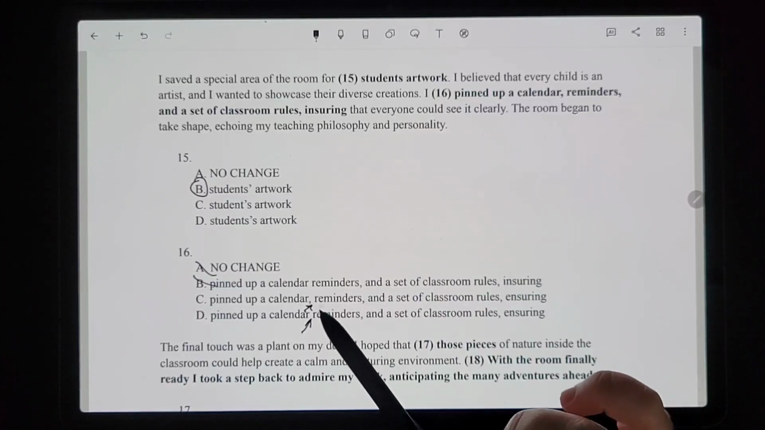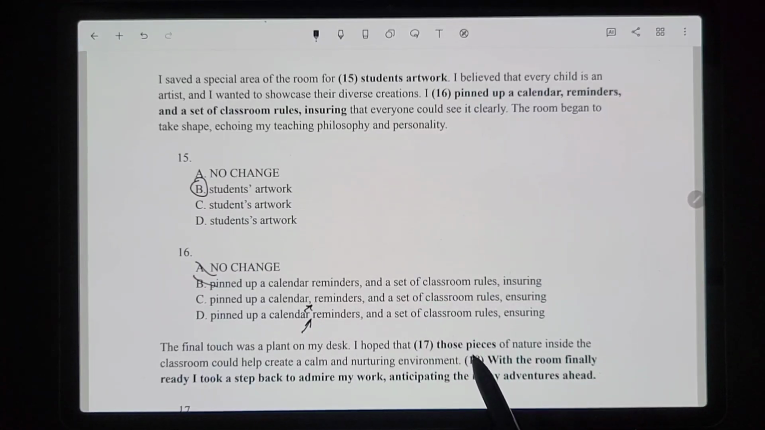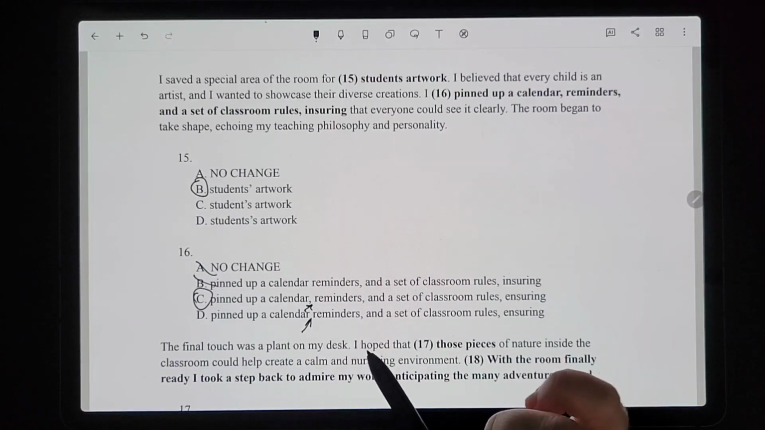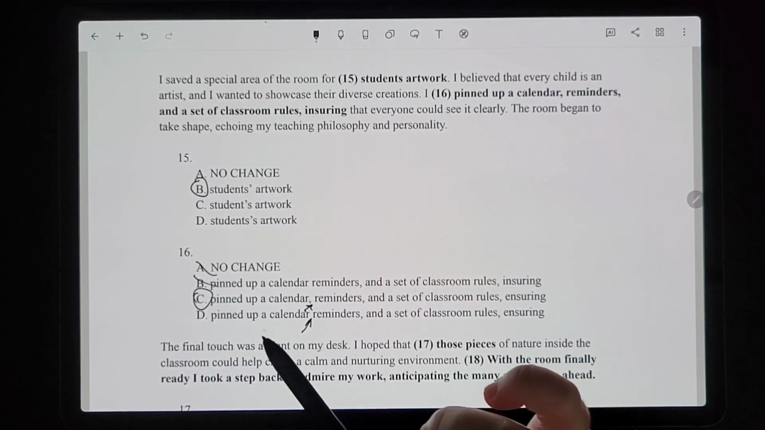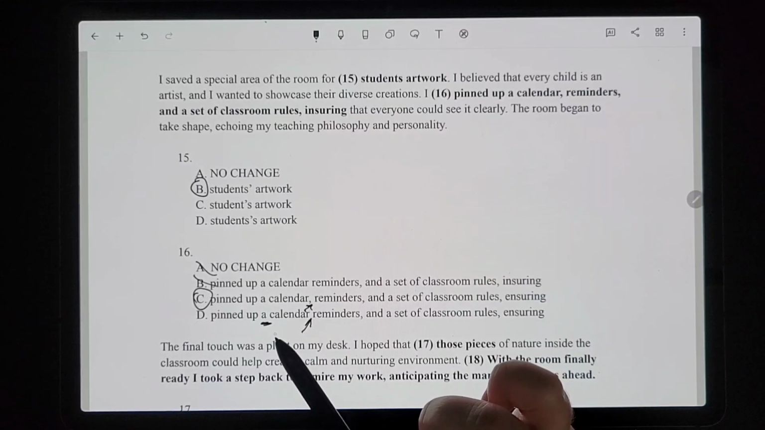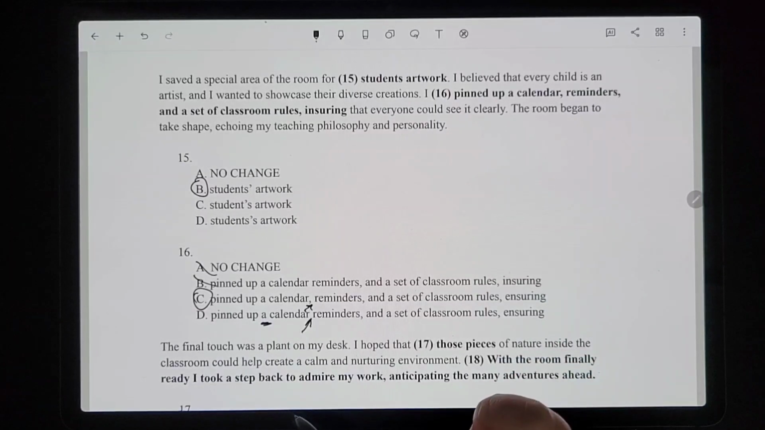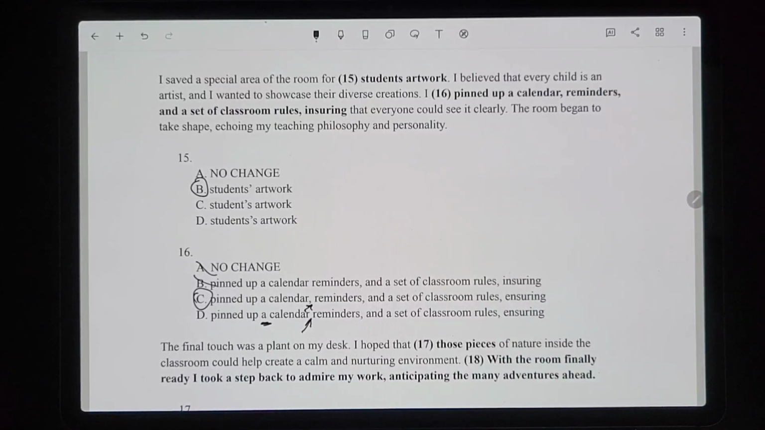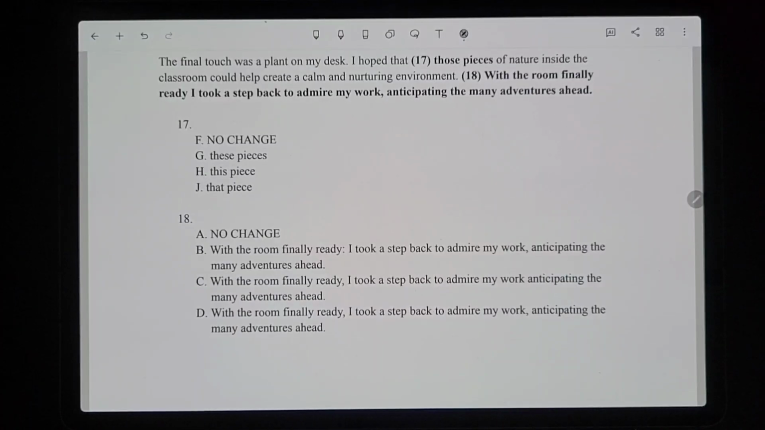So it would have to be C because you're separating each item in the list correctly with commas. While calendar reminders are a thing, remember there's an A here. So it's talking about a calendar. Reminders would be plural, so you couldn't say a calendar reminders. Okay, so let's go to the next one.